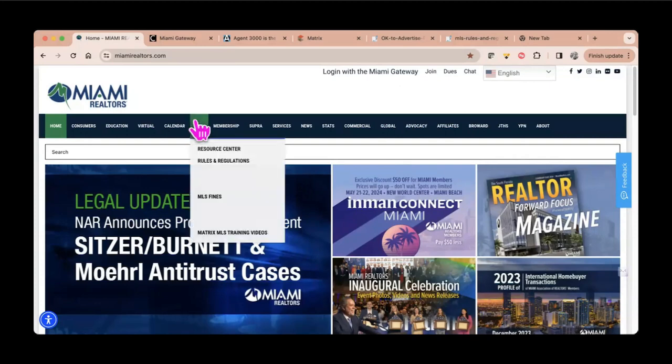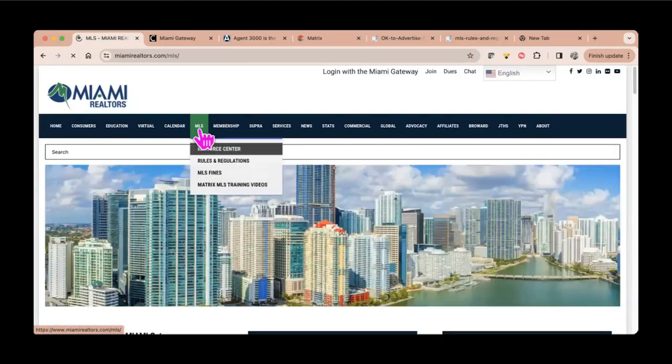So one of the things I do like to start with is I like to make you navigate to the MLS page on the very top, because it's always good to know the rules. And we'll click over to the MLS here.